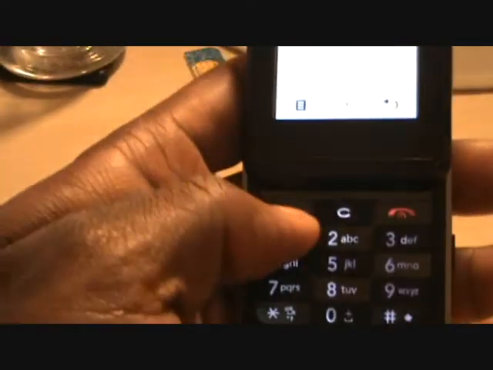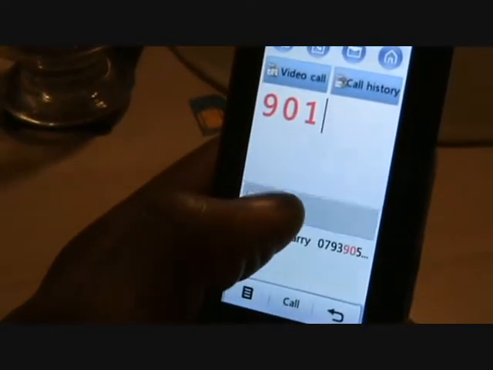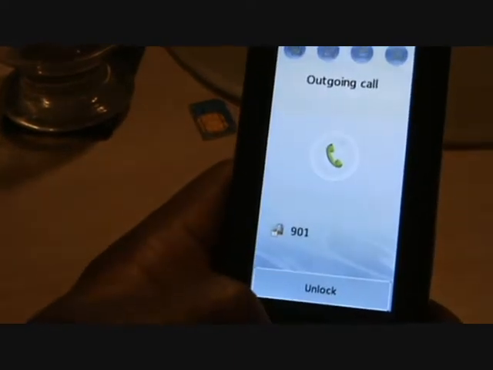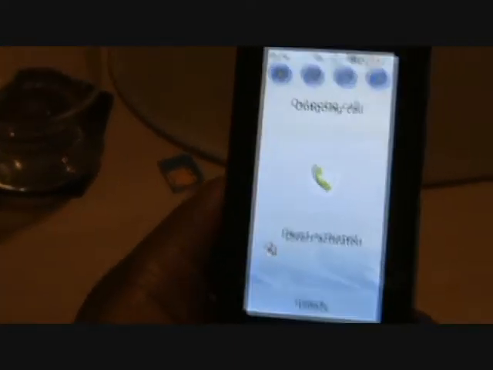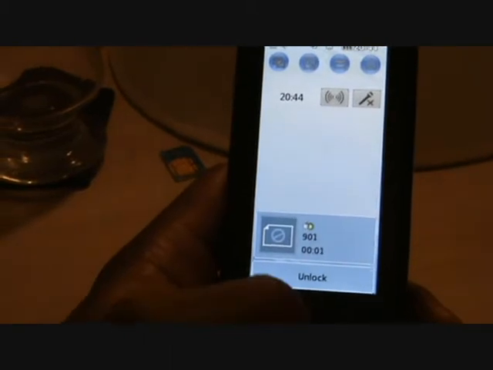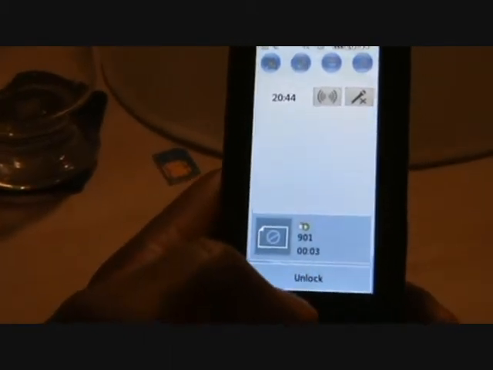So here we are again. Let's dial 901. So then it comes up with a list of people. So we do that, we press call and we tap it twice and then it goes to make the phone call. Now as you can see there, it says keypad locked.